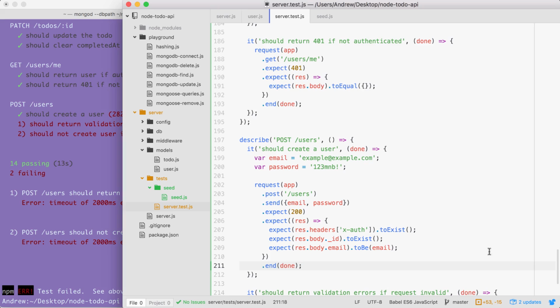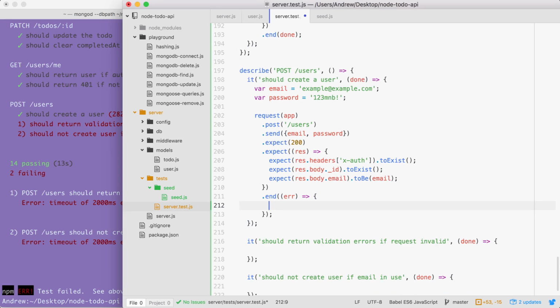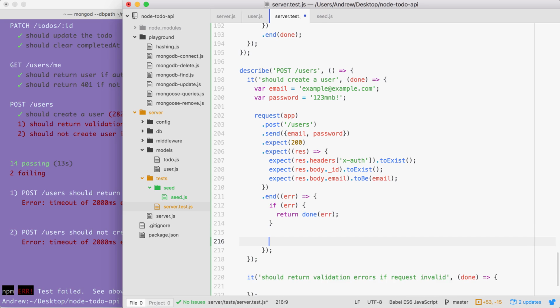Now, if you want, we can take this test case even a little further. Instead of passing in done, we could pass in one of our custom functions. This is going to let us query the database, making sure everything looks good there. Like we've done in other custom end functions, we're going to check if there's an error. If there is an error, we're simply going to call done, return, done, passing in the error so the test fails. If there are no errors in the assertions up above, we can go ahead and query for a user.